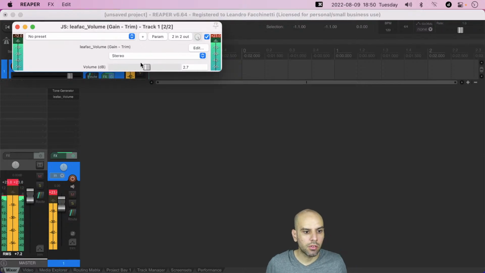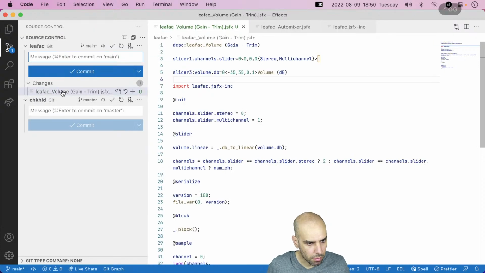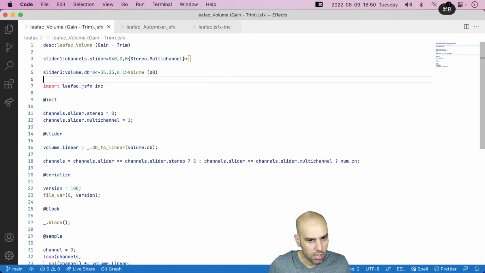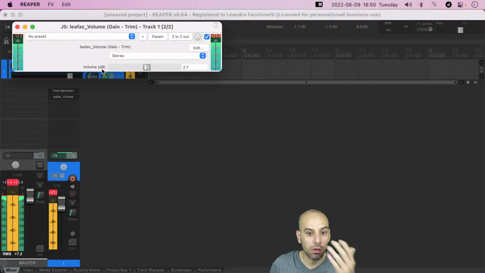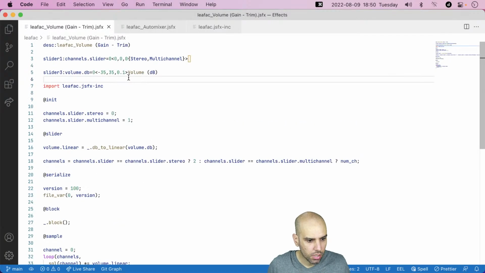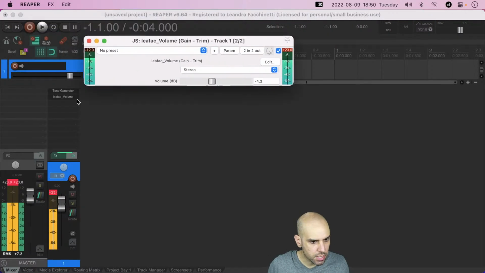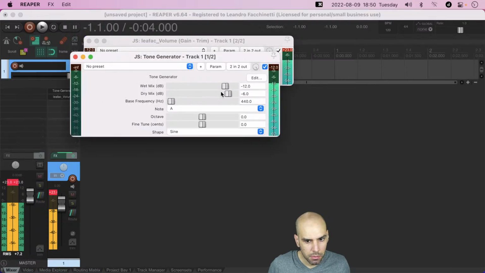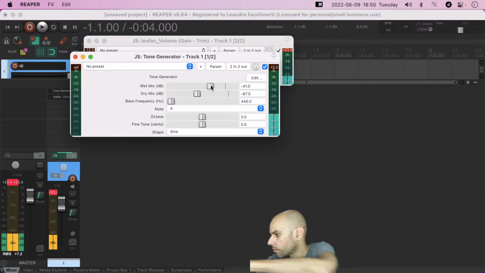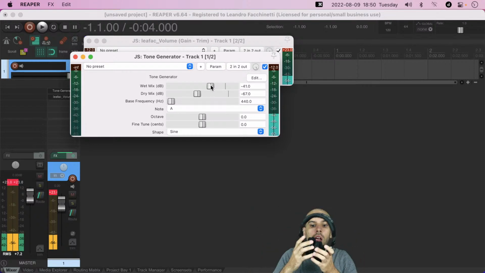But the problem now is, well, there are some problems. But let's start with the problem of automation. So if you want to automate this, or even if you're just playing around with this, it's going to click. You'll be able to hear clicks. Perhaps I should exemplify this, though this is something that we have covered in the past. But let's make the tone generator super quiet so we don't blast our ears. And then let's listen to the thing.